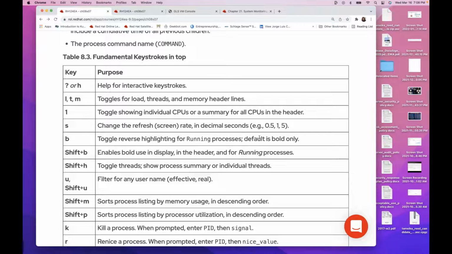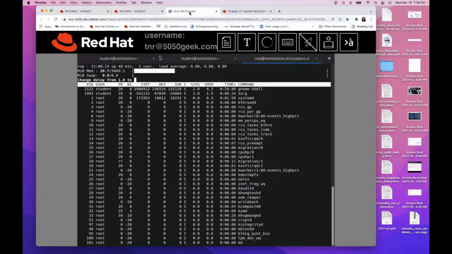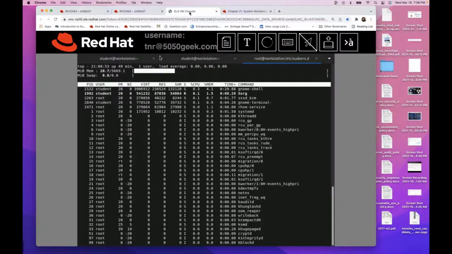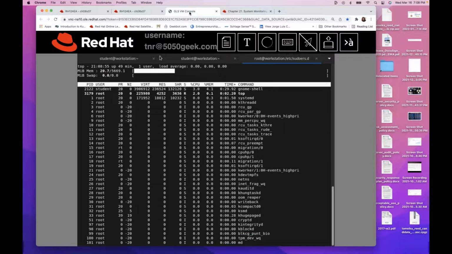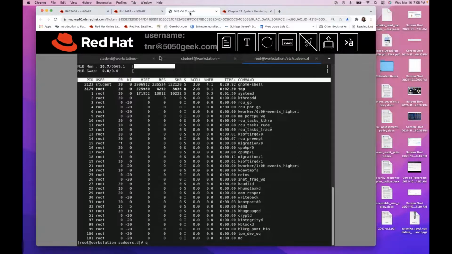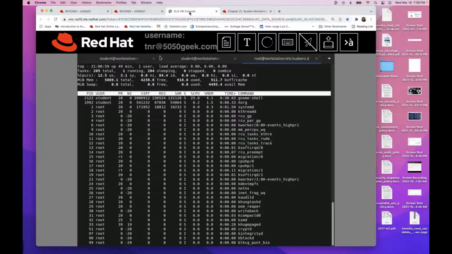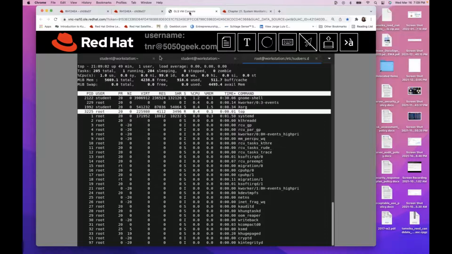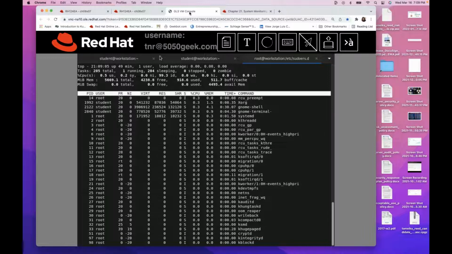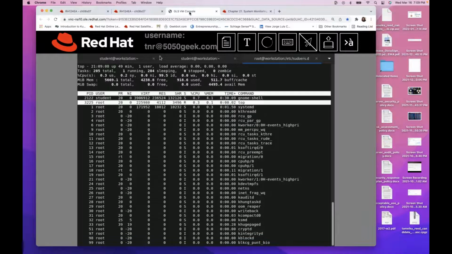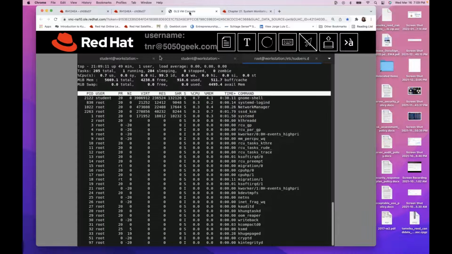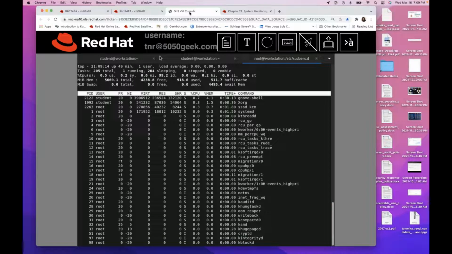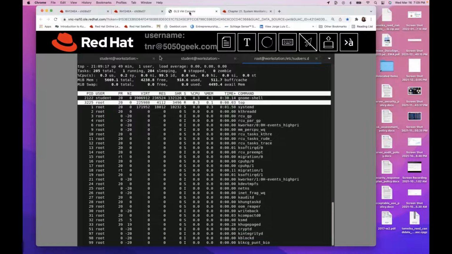And then B, reverse highlight for running processes. The default is bold. Let's look at B. Oh, let me get out of that. Q, quit that. Yeah, go back. All right, let's go B. So it looks like it takes the process that's giving you the most usage of resources. See, does it come back? There you go, right there.